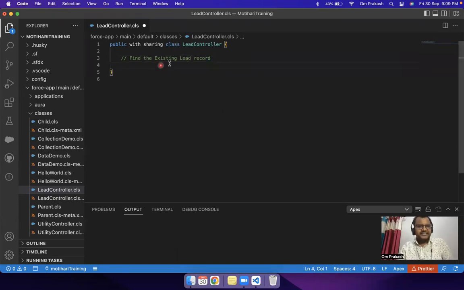Okay, find the existing lead record with the help of email, and update the lead record with new email ID. See, a very basic requirement. Find the lead record with some specific email ID and then update that lead with new email ID.